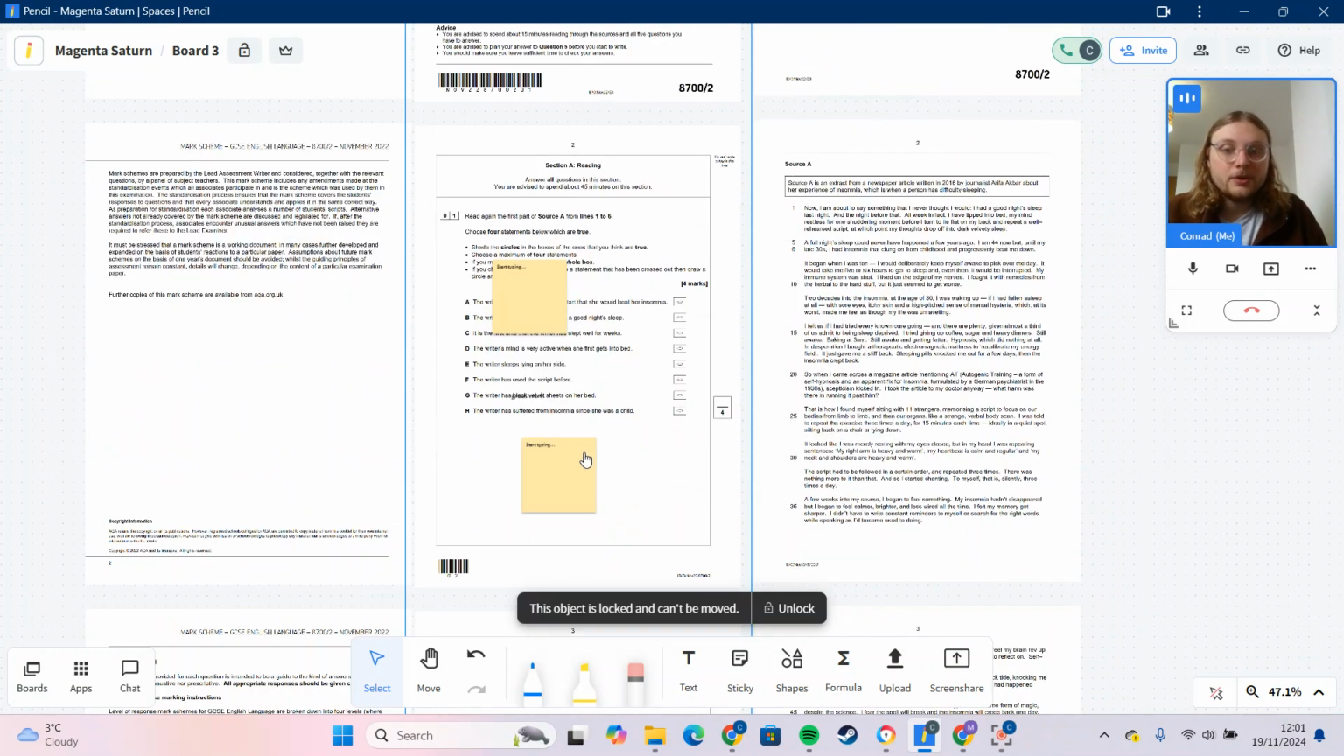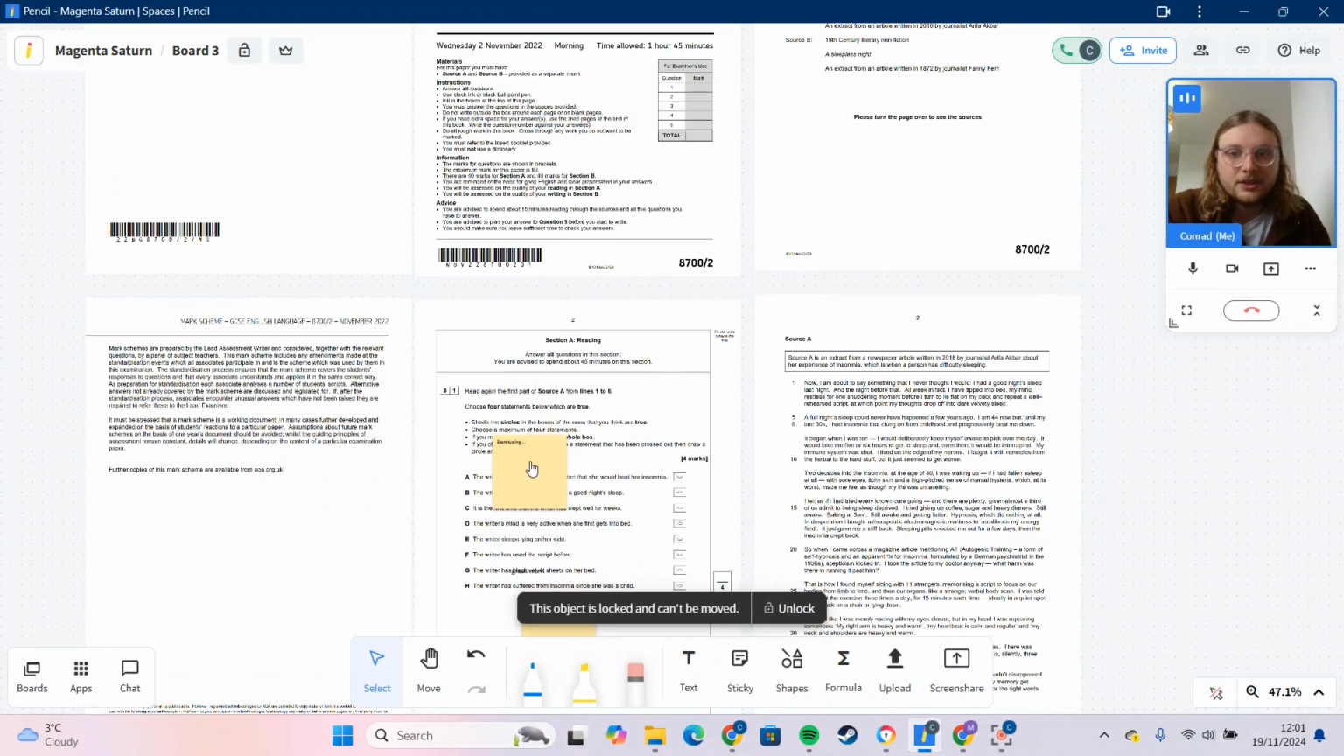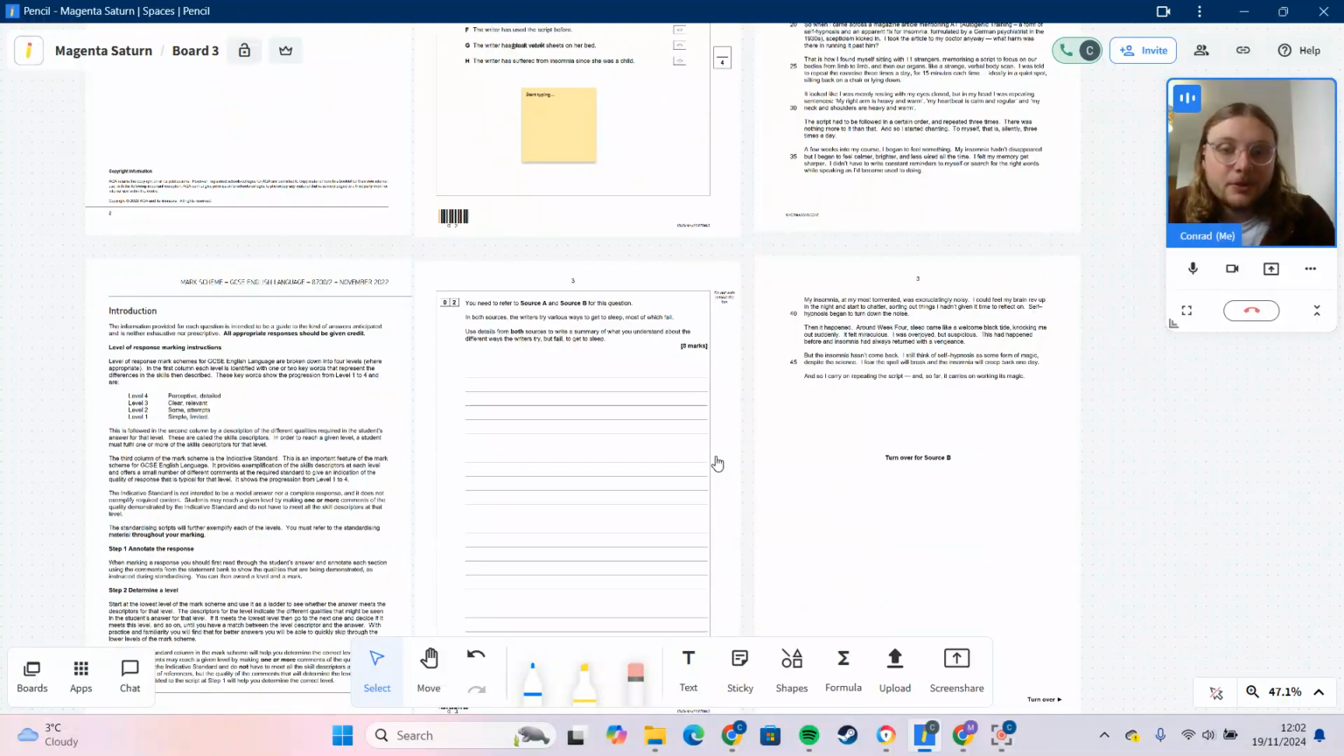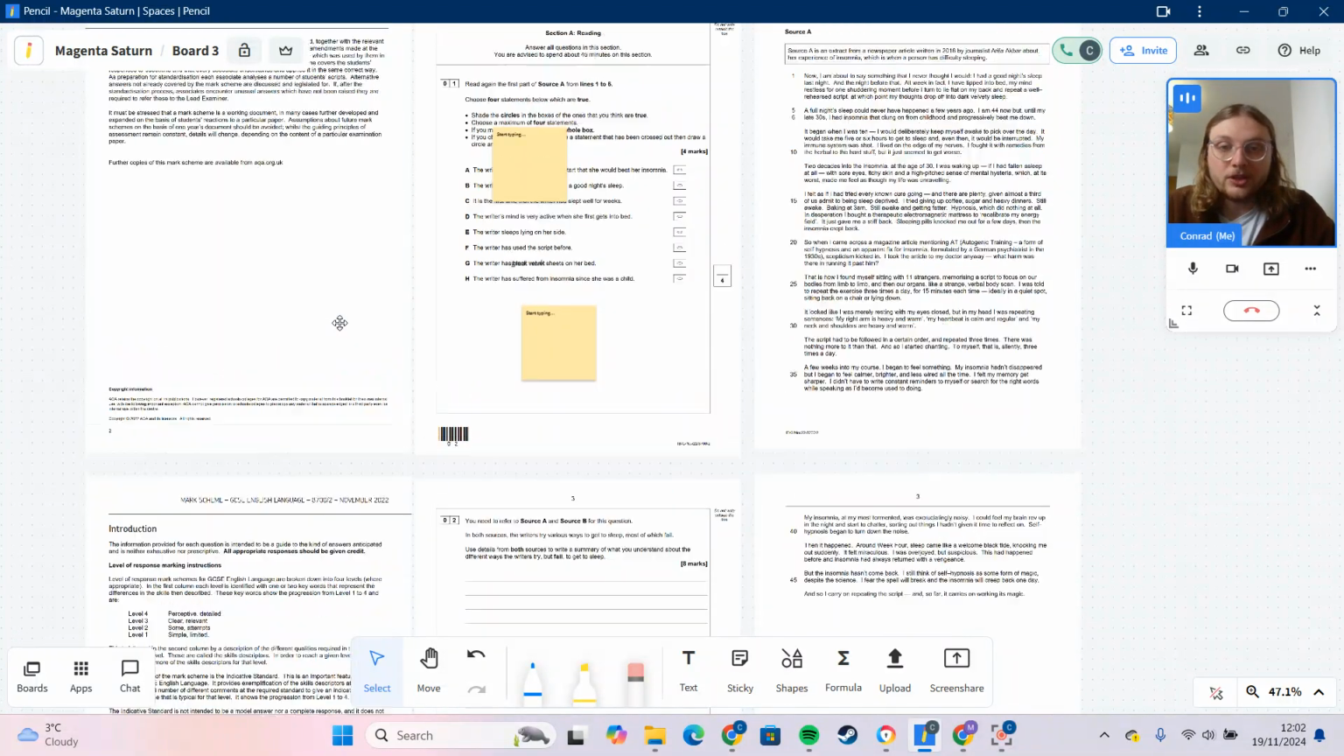And then, for example, this one, let me just get rid of those. Oh, sticky notes, but I think they just want to stay. So I've got an English paper up here, and you can see I've got the mark scheme on one side, so we can go through and look at the work together.